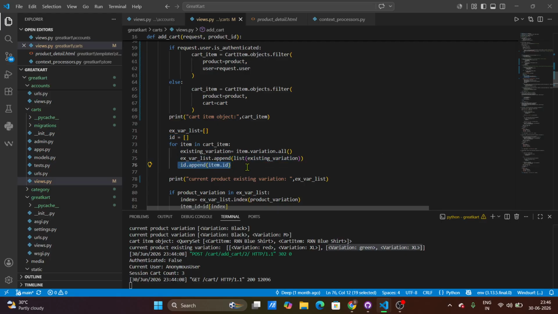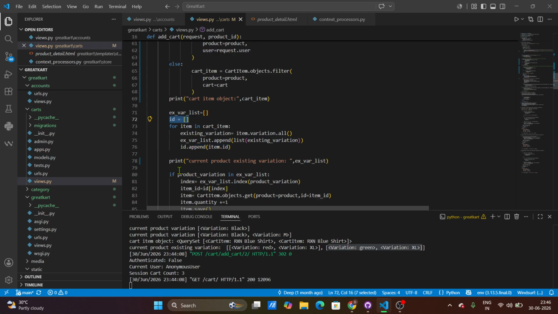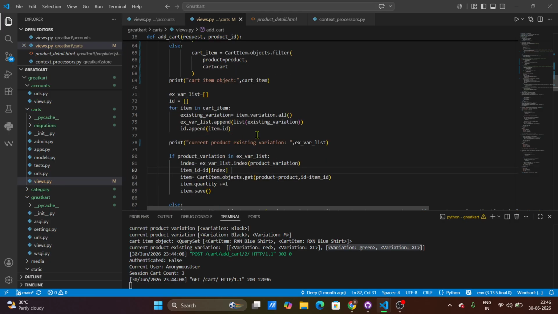Okay, so this ID will be used here. So we are printing that thing which is here, the current product existing variation. Okay, now the for loop is done, this printing is done.